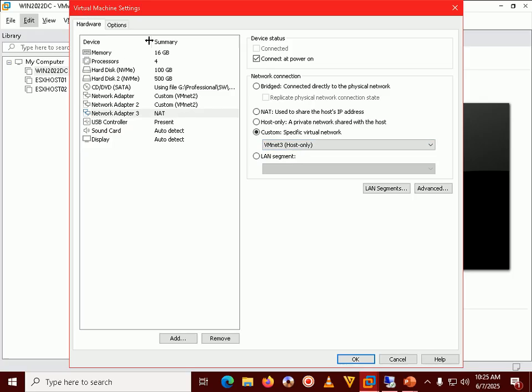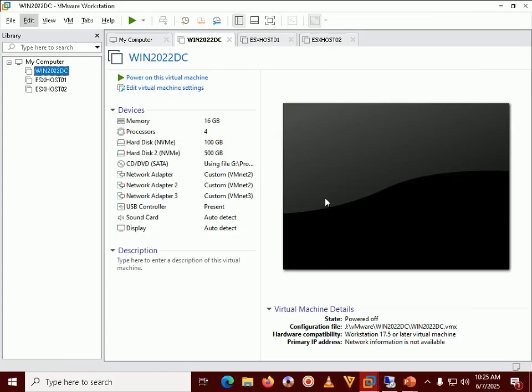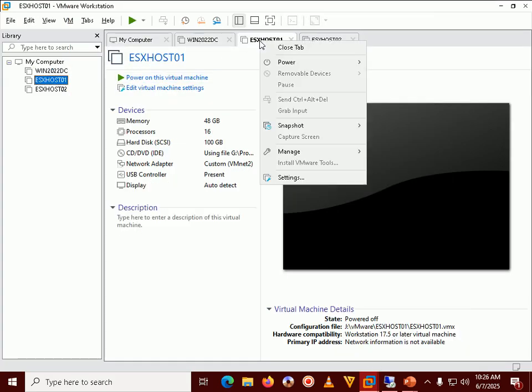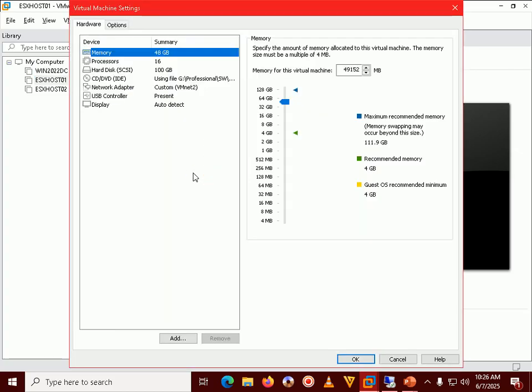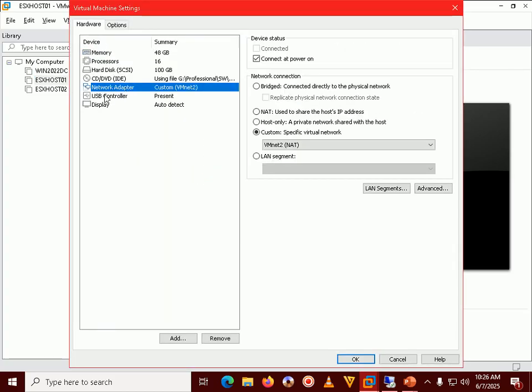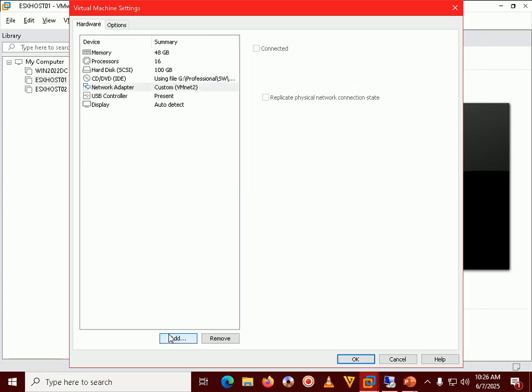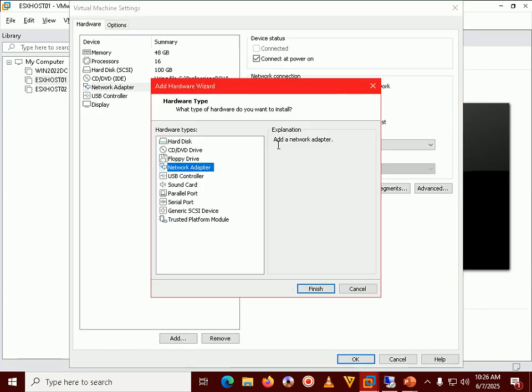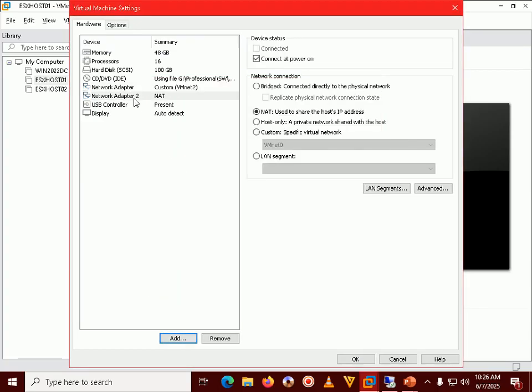Which VM? Win 2022 DC. We are adding our newly created VMnet 3. Okay, I will say okay over here. Right, and now I will do the same thing for the rest of the two VMs. So currently only one adapter. I will say Add, Network Adapter, Finish.